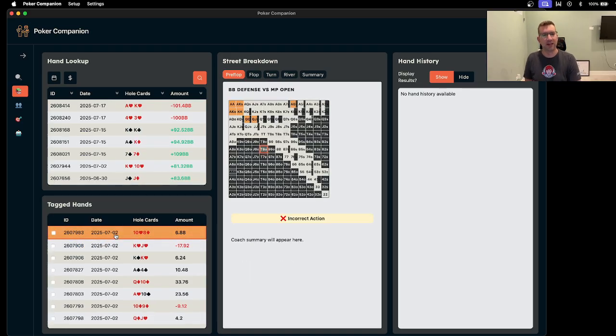We'll just look at this 10-8 hand. This was a big blind defense versus open. So the mid position opened. I called with 10-8. That was the incorrect action because it wasn't theory approved in this sense. But my goal is not to just have this be what's possible in theory, but is it a good move based on what we know about the population?